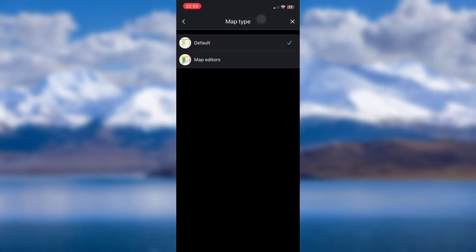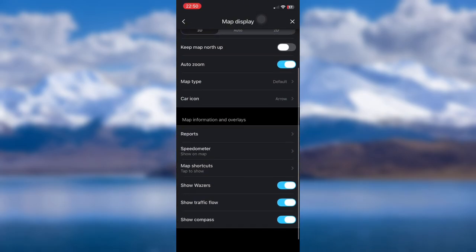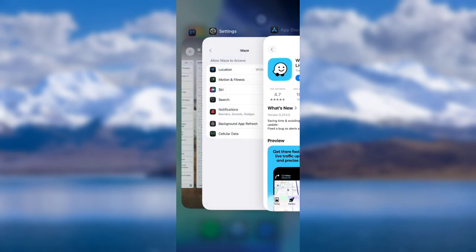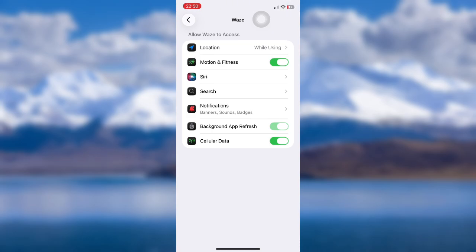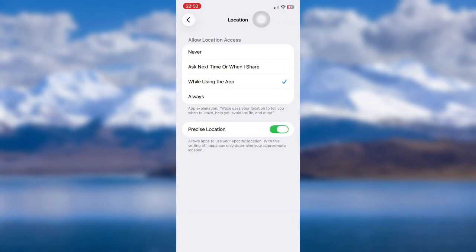After that, turn your GPS off for a few seconds, then turn it back on. This refreshes your location signal and often resolves temporary GPS issues. You should also make sure your mobile data or Wi-Fi connection is stable because Waze relies on an internet connection for maps, traffic updates, and accurate navigation.